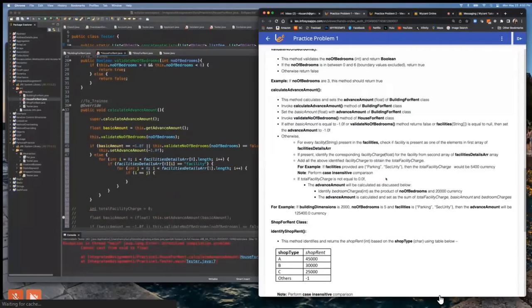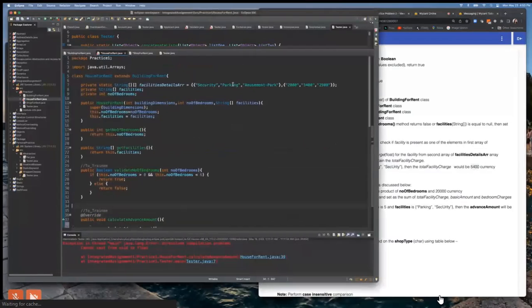So if the building dimensions is 2,000, then the number of bedrooms is 5. Facility is, then the advance amount will be, see, so you just add the 5,400. You don't add where they're getting the 5,400 from. Oh, so see, this is why I was going through the second loop of j. So you can see parking and security, and then the total is 3,400. Above here, parking is 3,400, security is 2,000. So if these were the two facilities received, we would be adding up these two.